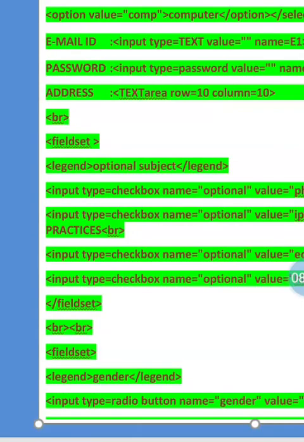For radio buttons, we should also use input type radio, and the field set should be for gender. The legend should be gender to display the label of that particular field set. We should use input type radio button where the name should be common for all the radio buttons. It means for all the radio buttons we should use the name as gender, and the values should be male and female.